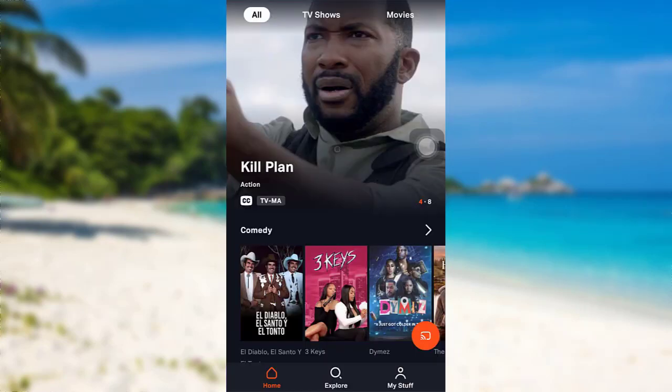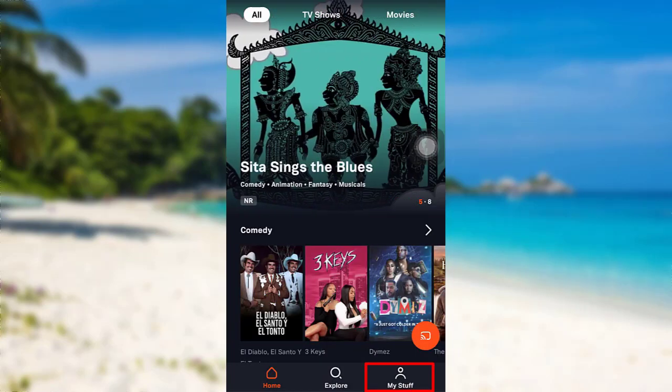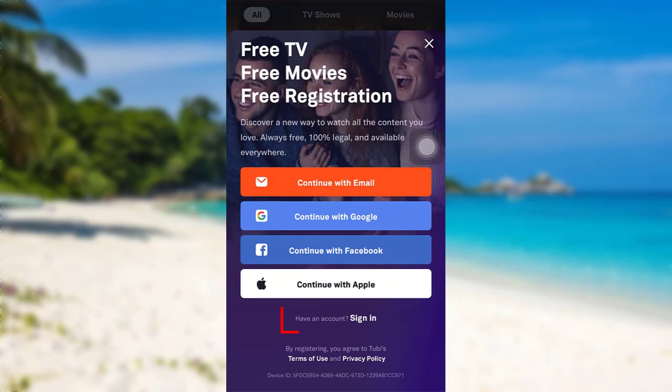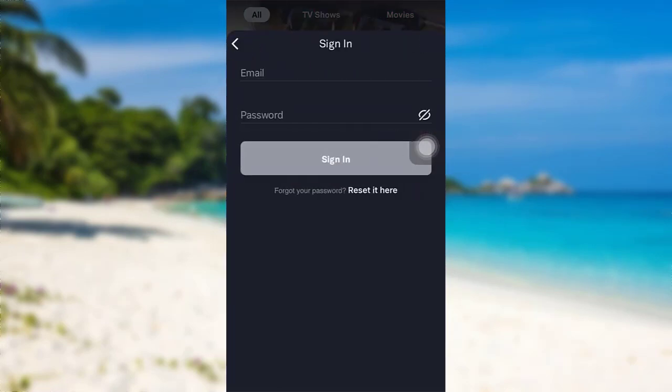After that, tap on My Stuff section at the bottom right, and then tap on Sign In option right here. Now you'll be asked to enter your email and password. Enter the email associated with your account, and after that enter the password. Finally, tap on Sign In, and that's it. You'll be logged into your Tubi account.